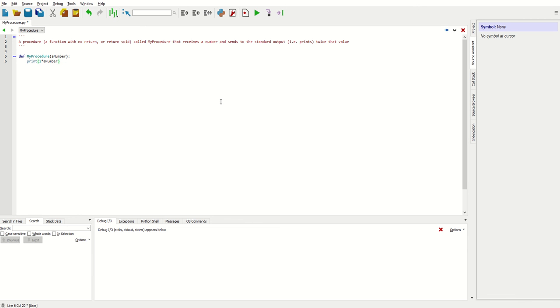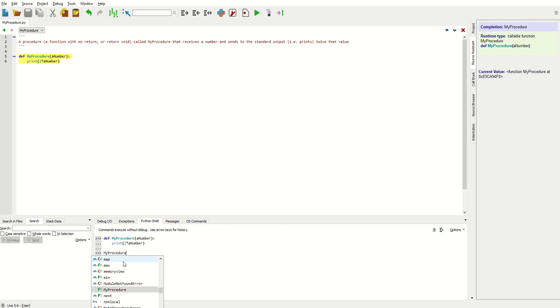Again, if we execute a function or a procedure, nothing happens. No parameters for the function, for the script, and so nothing happens because we just defined what it would do if we would call it. I'm going to execute this in the Python shell, first by creating the procedure. It executed perfectly, but nothing happened. And now if I want something to happen, I'm going to call MyProcedure.